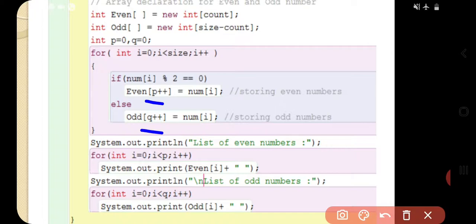And see, after filling each and every number inside this loop, what do we have to do? We have to display it one by one. See, the list of even numbers. List of even numbers means we are going to display it by using a loop because we are having different arrays for different numbers. If we use num, then we are going to display all numbers together. If we want to display only even numbers, then we have to use the even array. That's why we have to write the even array here.